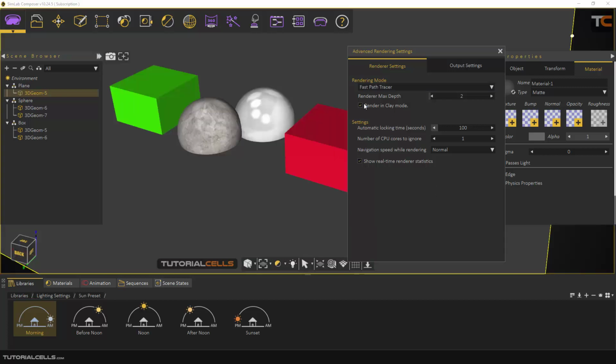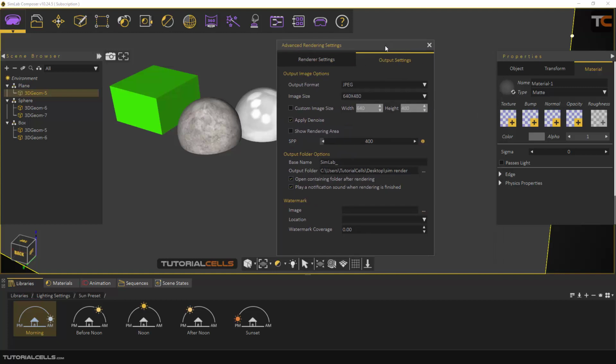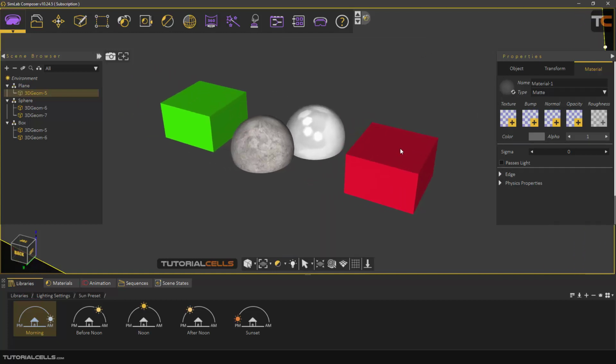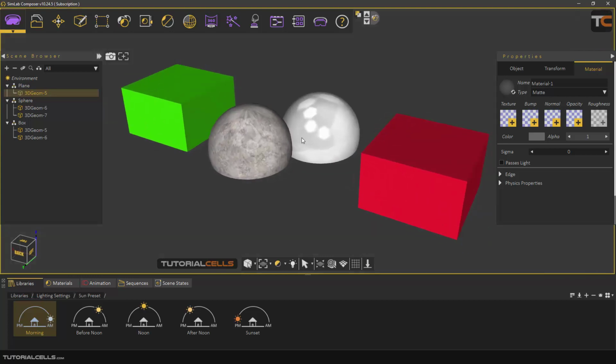Okay, this is the render setting and output setting in SimLab Composer. We do not have any complex settings. The software is very simple and straightforward.